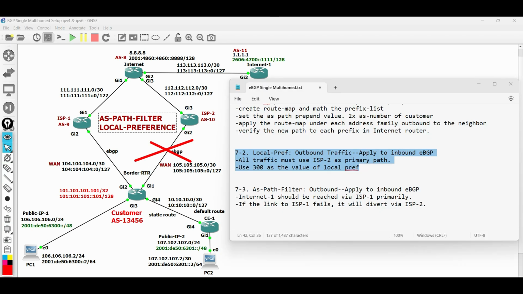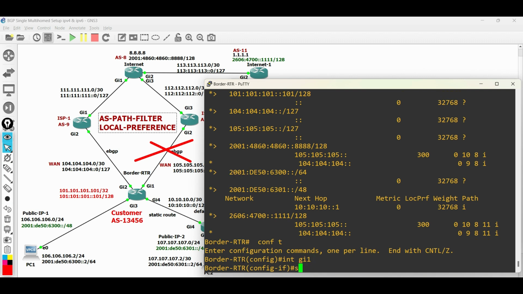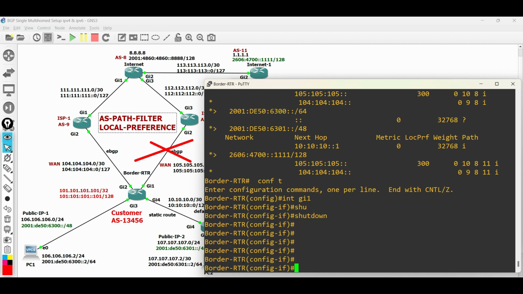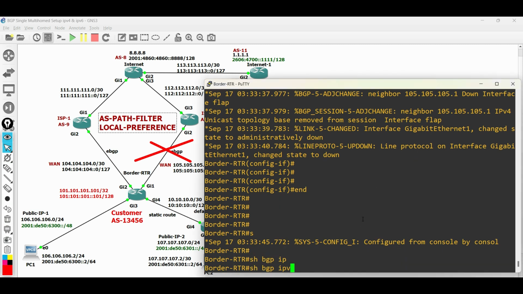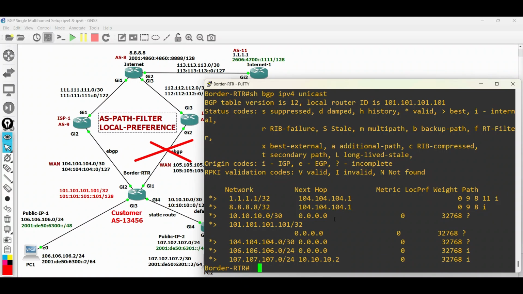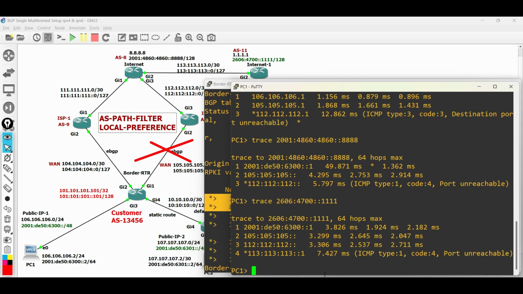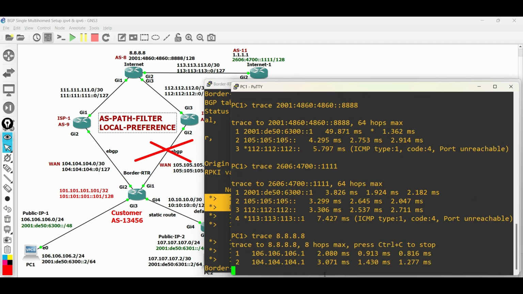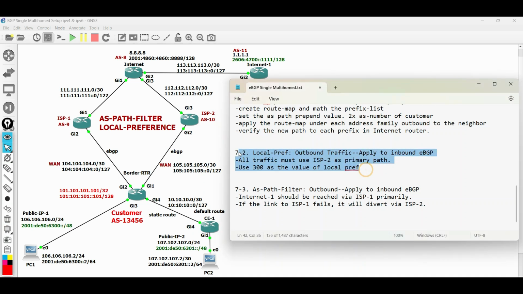In addition, make sure that if ISP2 fails, the traffic should traverse via ISP1. Shut down the interface facing ISP2 and check if the failover will work. The updated BGP routing table now chooses the path via ISP1. With this, we are done with basic BGP local preference to influence the outbound traffic.